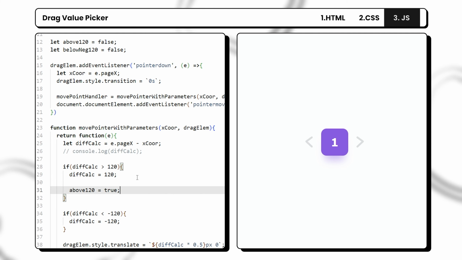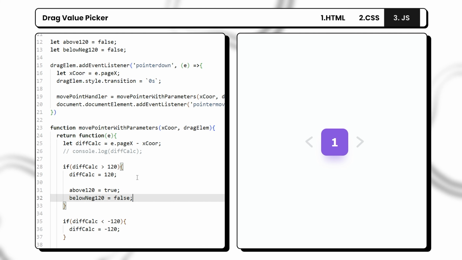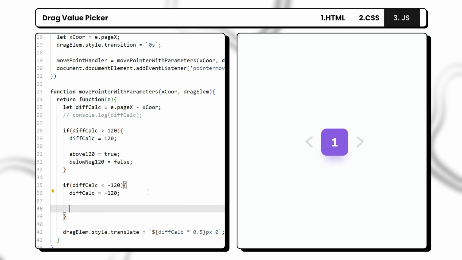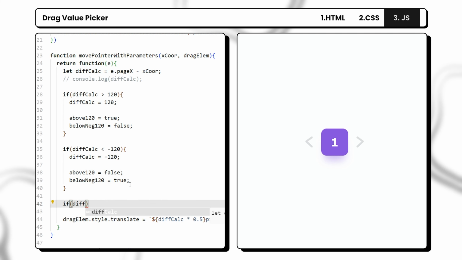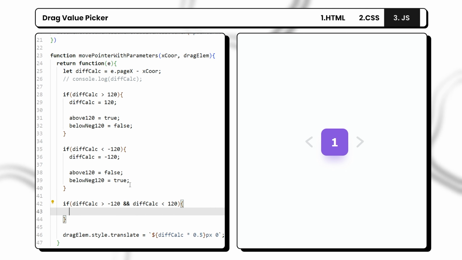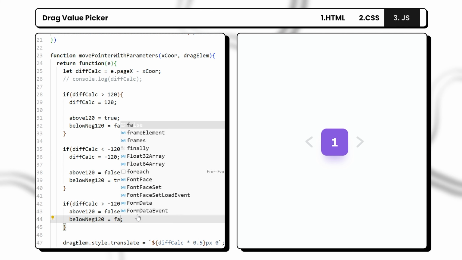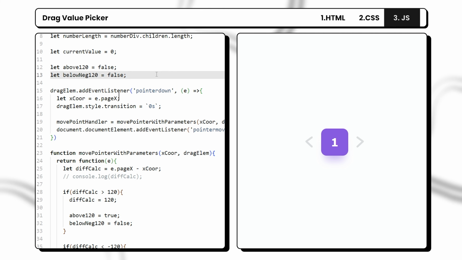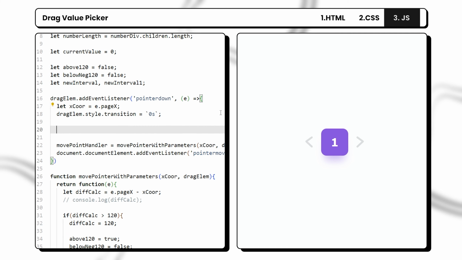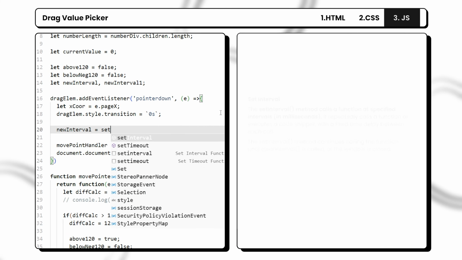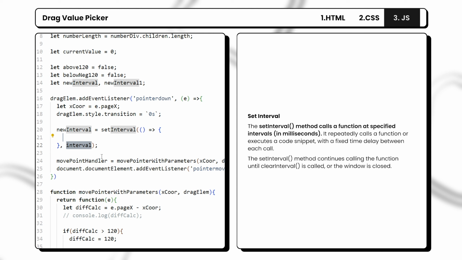And then inside the movePointerWithParameters, we set them to true for their cases, and we also create a case when they are both false by doing if divCalc is above -120, and if divCalc is below +120. And then lastly, at the top, we will create newInterval and newInterval1. After that, we will go inside the pointer down event listener, we will take newInterval and assign it to the setInterval shortcut. And for the interval value, I found 400 milliseconds to be a good fit. So basically, when we click down, what we write inside the interval will happen every 400 milliseconds.